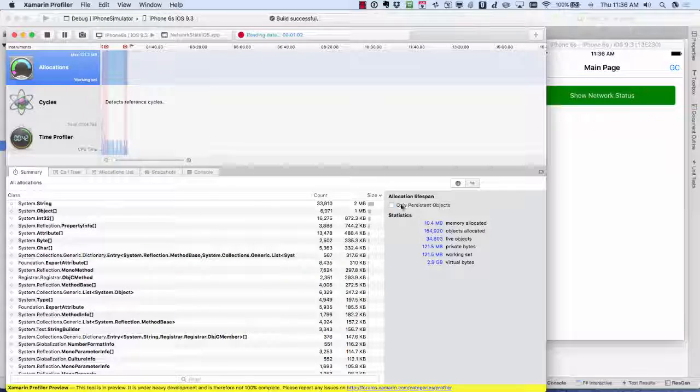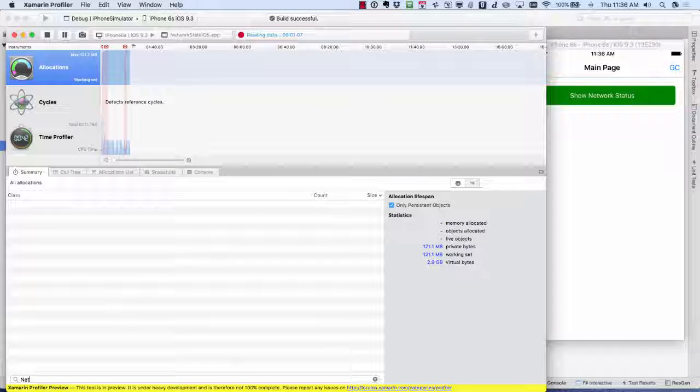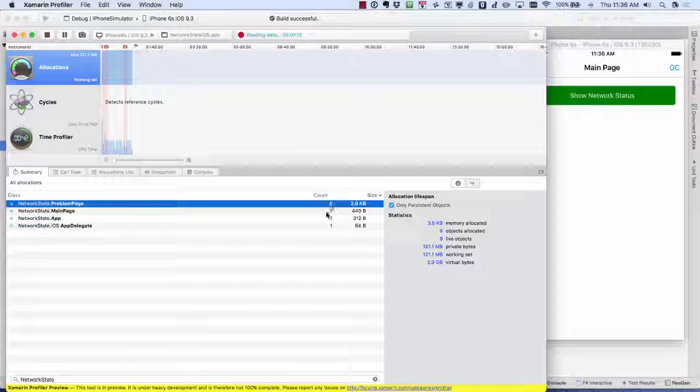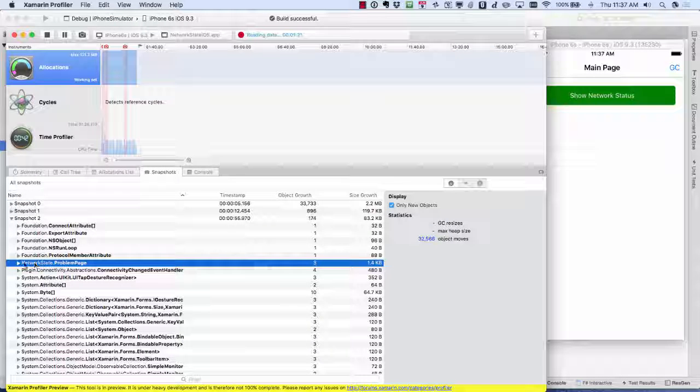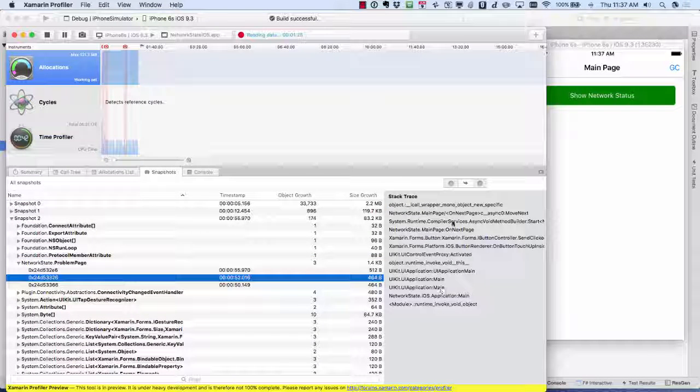And if I go over and look at my summary with only persistent objects and say NetworkState, I can see that I have 6 of the problem pages, only 1 of the main pages, 1 app, and then 1 app delegate. So these 3 are fine, but this problem page is an issue. Now back on snapshots, if I pick one of these instances, and I go and look at the allocation chain, you can see that it was allocated as part of the TouchUpInside on our main page. We went to the next page, and then that actually is what created the page.